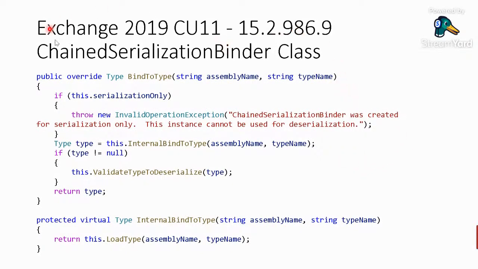So this is the binder itself, and this is the function that is used to bind the type. This is the custom function every serialization binder needs to implement when it's going through the types. It gets the type that's being deserialized, and it runs whatever functionality it wants, but at the end it needs to return a specific type. It can also obviously throw exceptions, which will cause the deserialization to stop. So what do they do in this case? They bind the type, and then they call this validate type to deserialize. Okay, this sounds like the place to look.